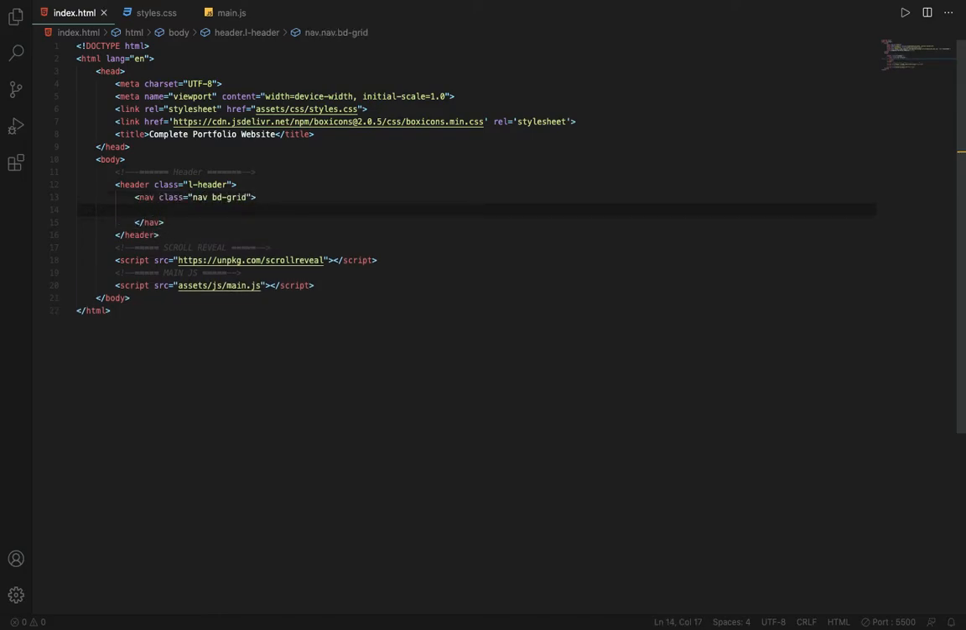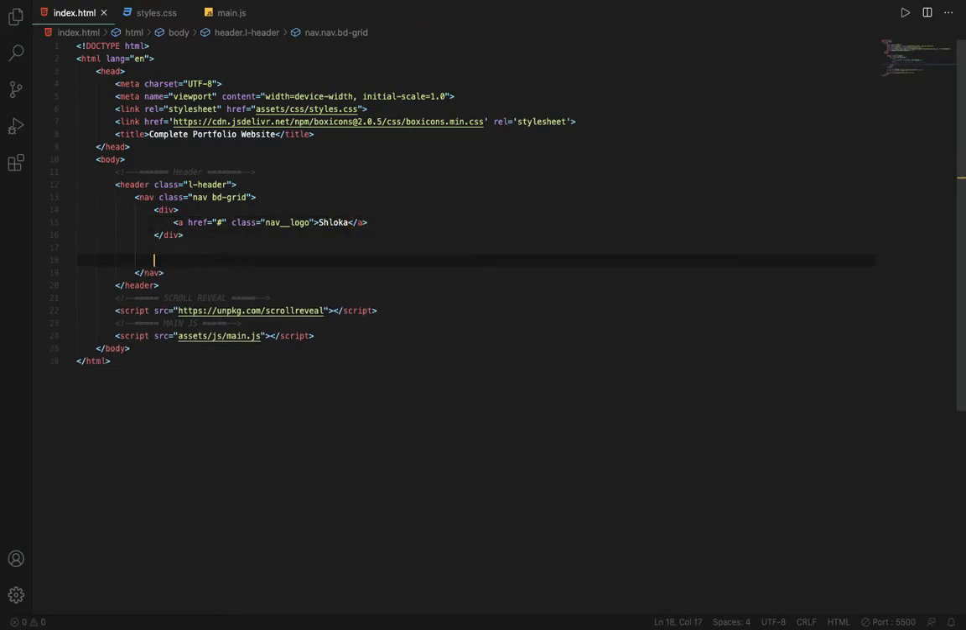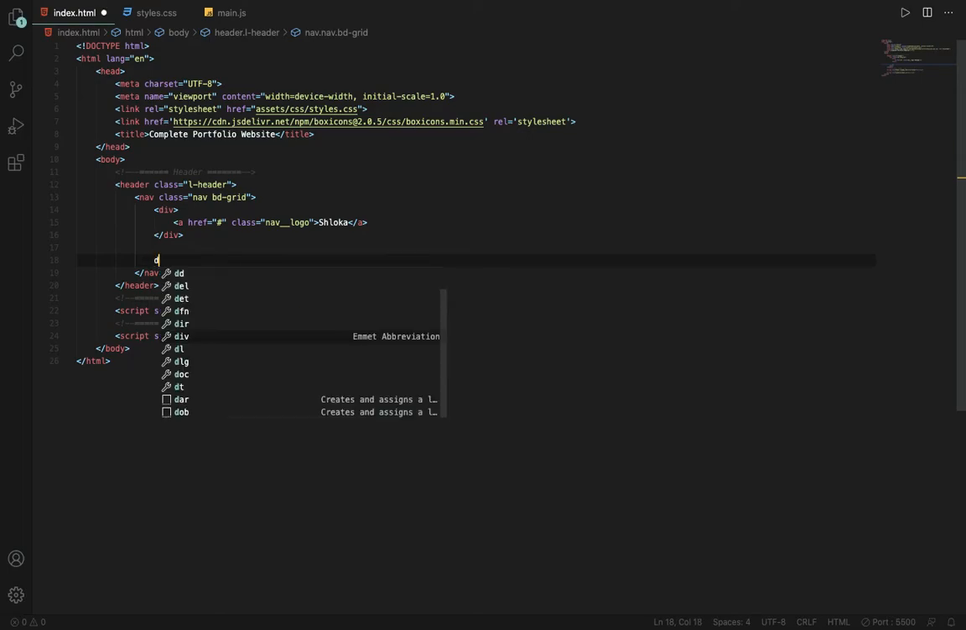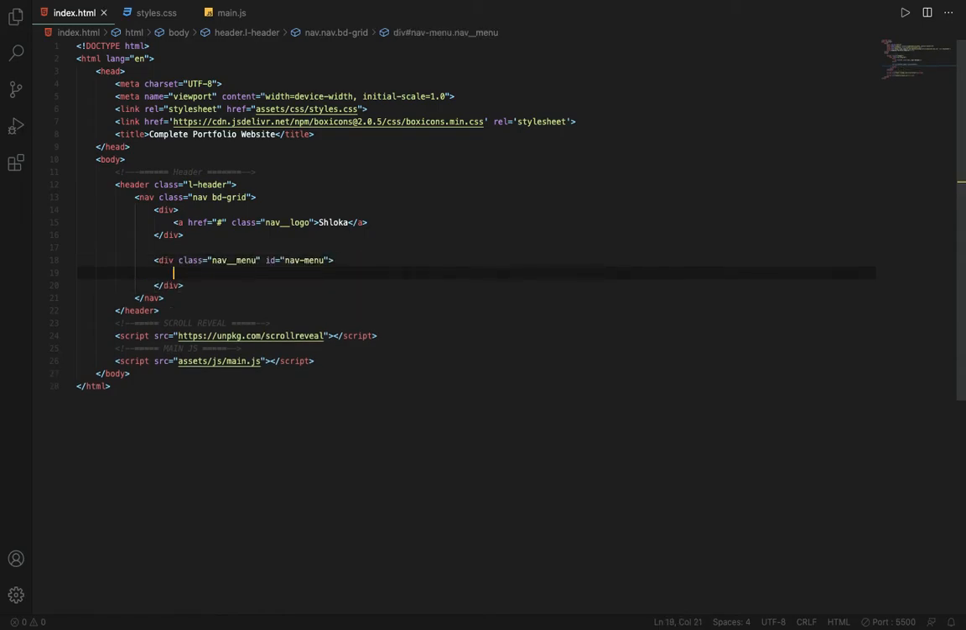And what I will do is make a div, and inside this an anchor tag with the class of nav__logo, and the href will be a hash link, and this is the logo, so you can say anything as you want. And then I will again make a div with a class of nav__menu and an ID of nav-menu again, but you can see the difference. Here I use underscore, and here this. And inside this I will make a UL with the class of nav__list.